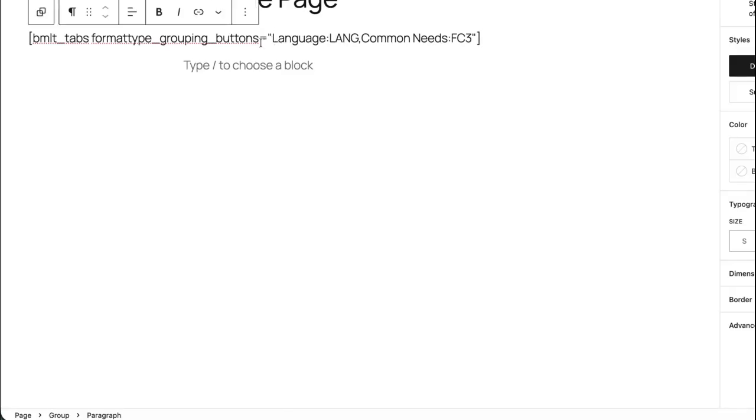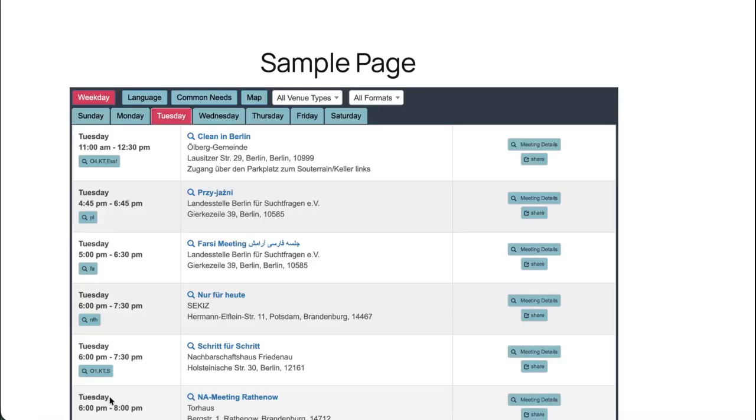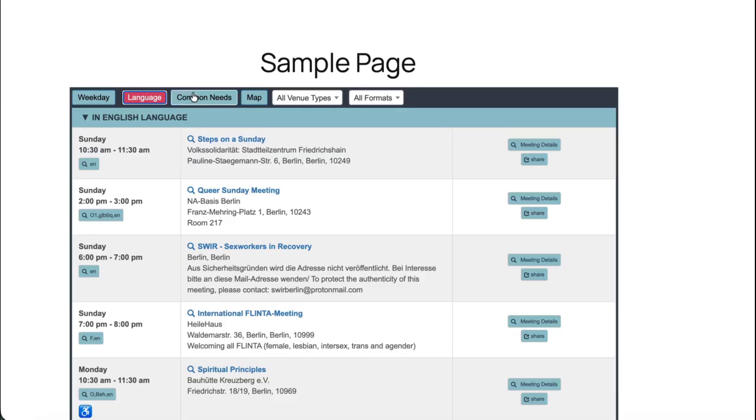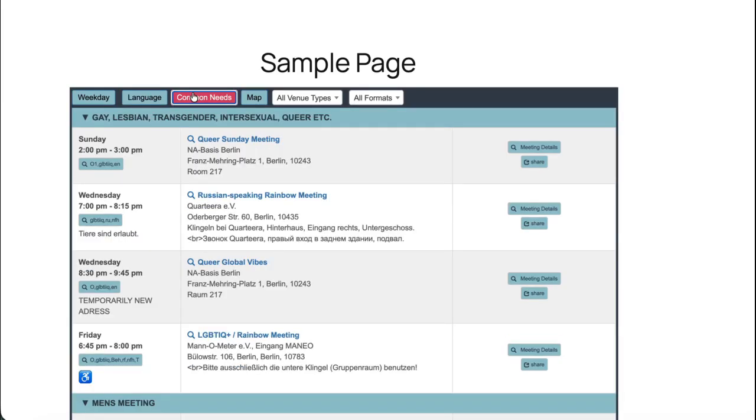It's also possible to add a second button by using a comma to separate them. Let's add Common Needs:FC3. We need to enclose the value in quotes because of the space. Here are the buttons, and as you can see, clicking on them brings up the desired table. This sort of organization is a good way to emphasize the diversity of our fellowship.